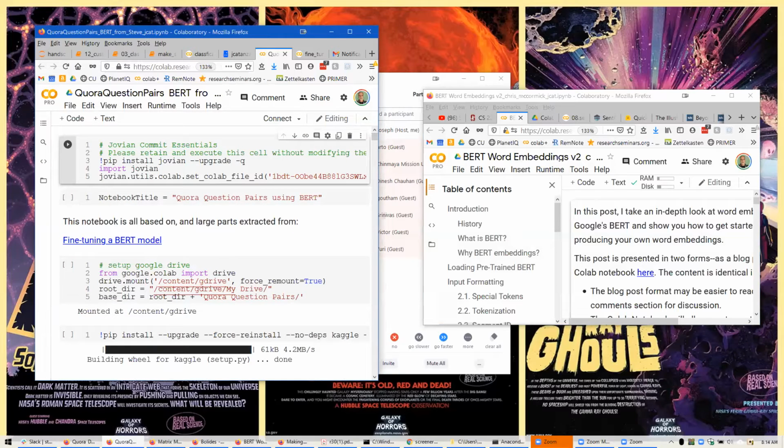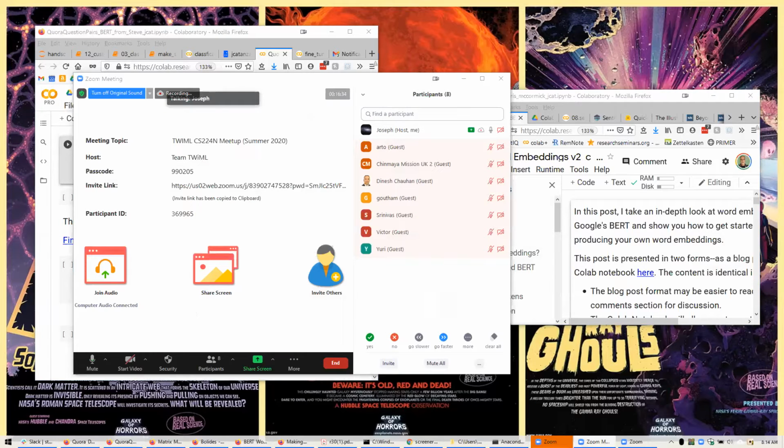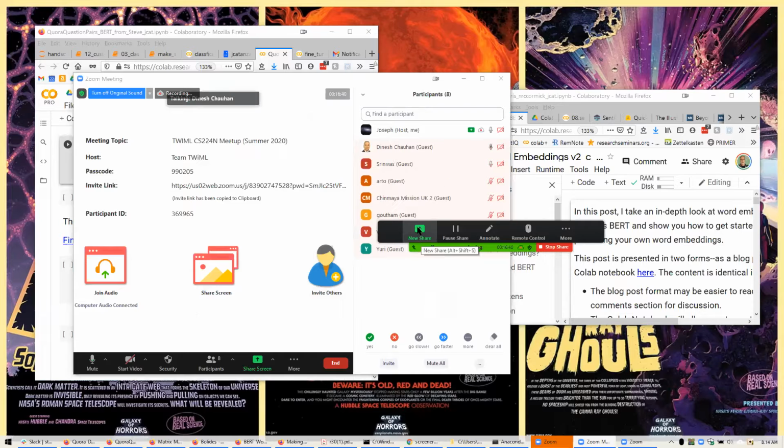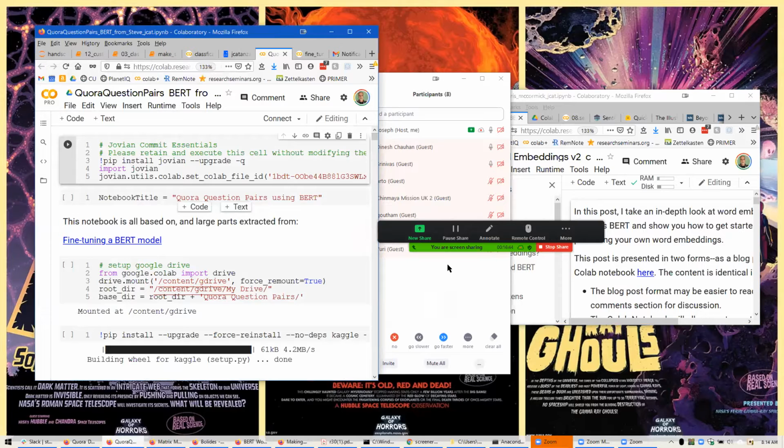Okay. Let's see, what are you actually seeing right now? Am I sharing something? Yeah, two notebooks. Does one of them look like Quora question pairs? Yeah. Okay, that's what I want to be sharing.